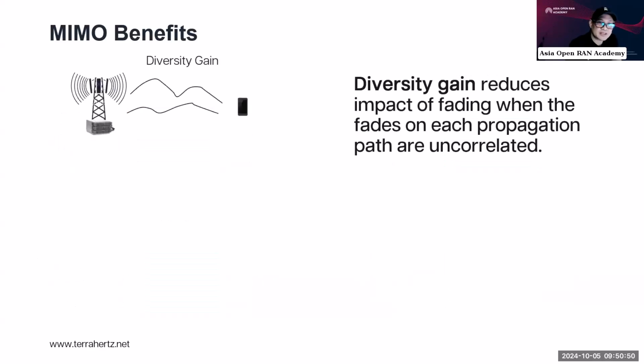First is diversity gain. It reduces the impact of fading when the signal fades on each propagation path are uncorrelated. So at least you have diversity gain. If what you receive on one is poor, you still have another stream.